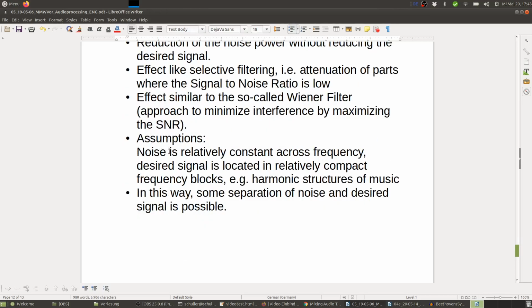The assumption here is that the noise is relatively constant across frequency, and the desired signal is located in relatively compact frequency blocks, for instance, harmonic structures of music or speech. In this way, some separation of noise and the desired signal is possible.